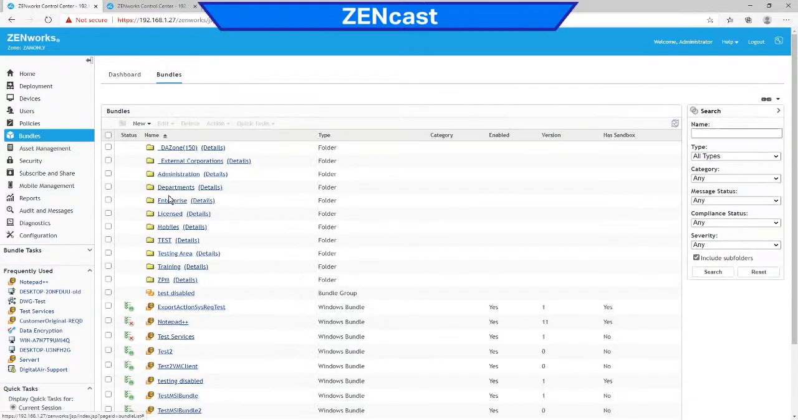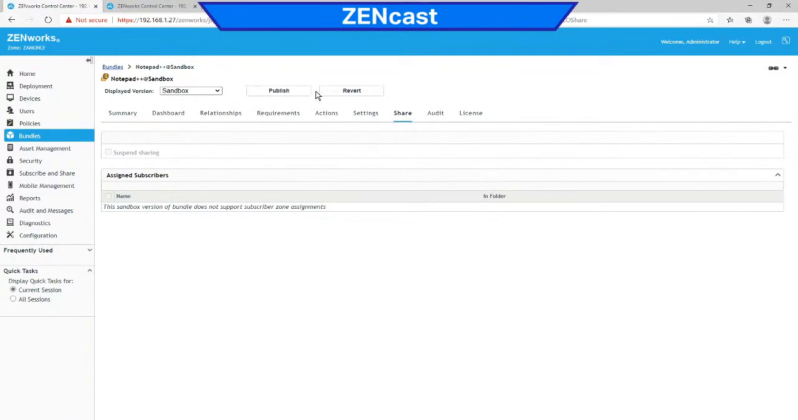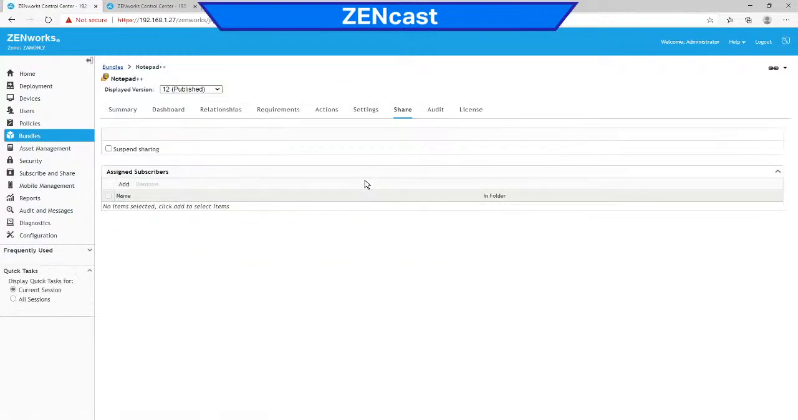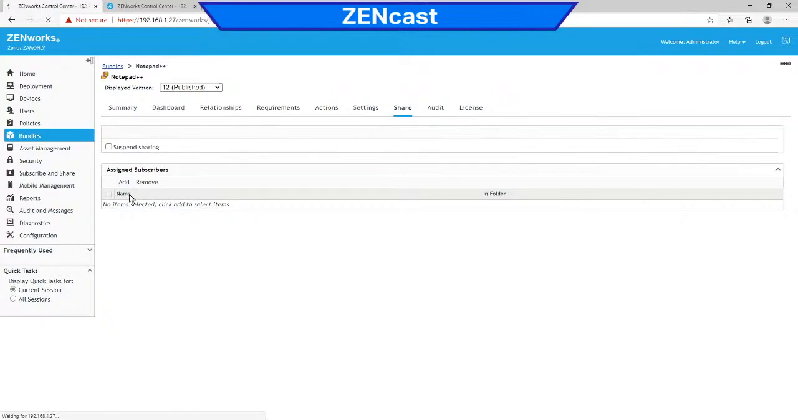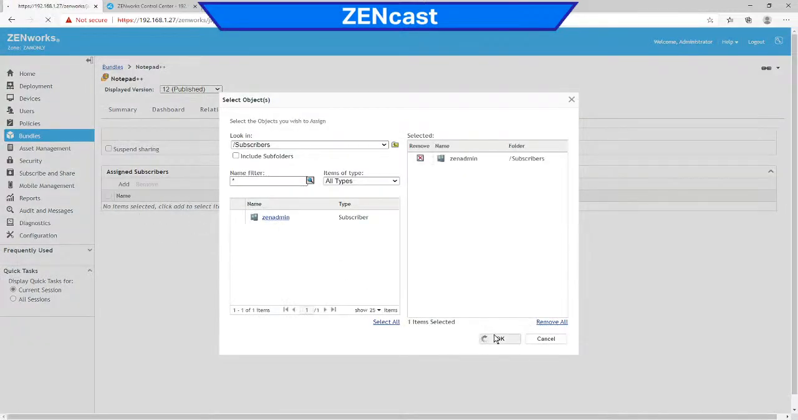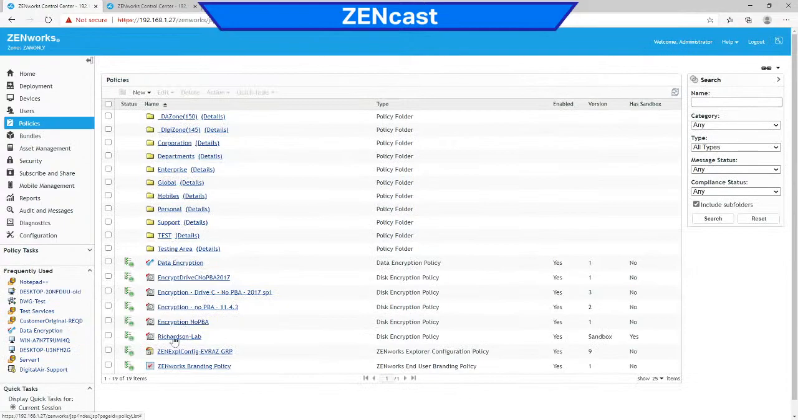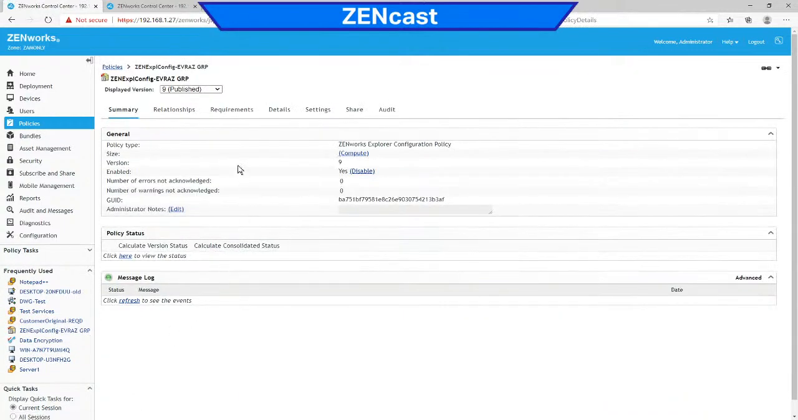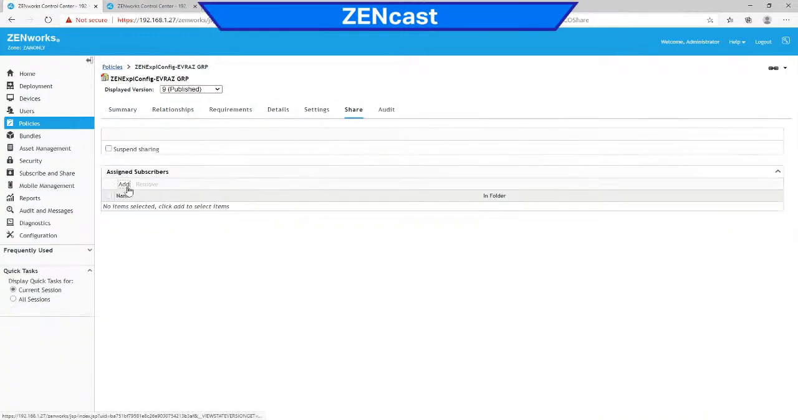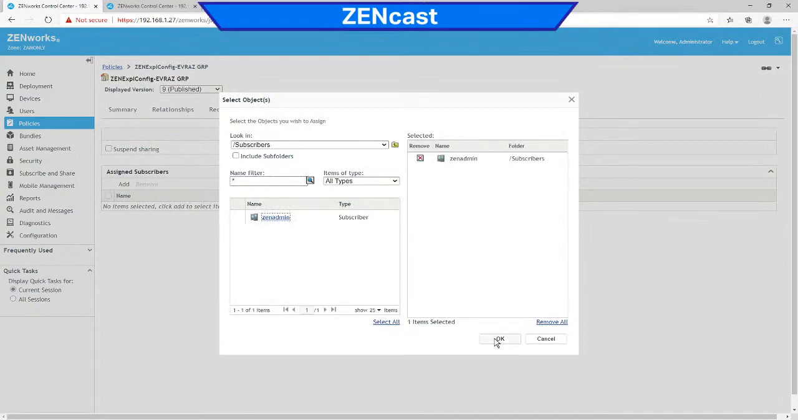So if we go to a bundle, and let's say we want Notepad++ to be shared, we'll go ahead and share that. And it has to be published, but it can come into the new zone as sandbox. And we're going to share, add the subscriber, which is ZenAdmin, which is our 77 box. So you can share back and forth between the two. Let's go to policies, and let's say this ZEX. We're going to share, add ZenAdmin.